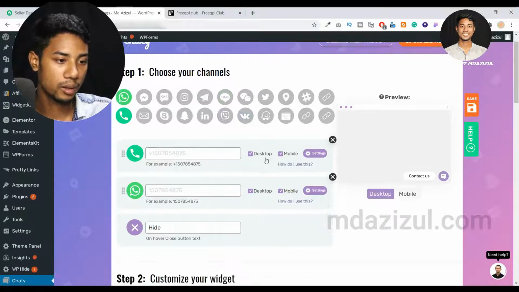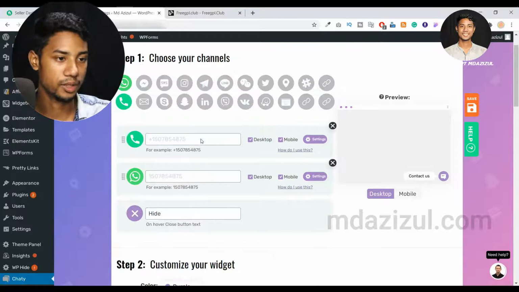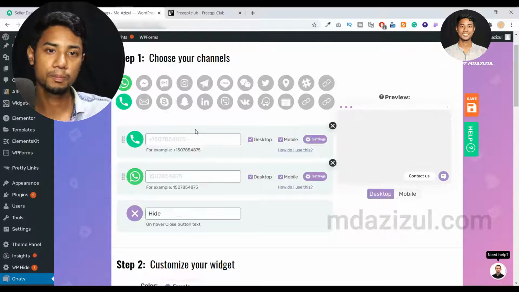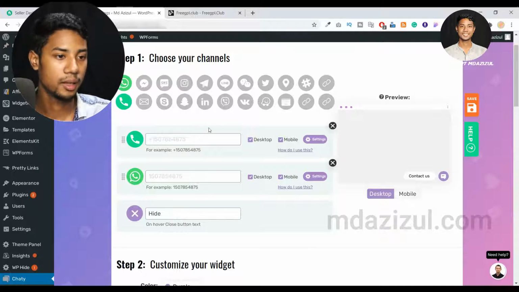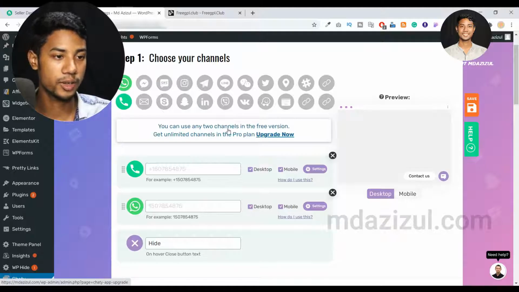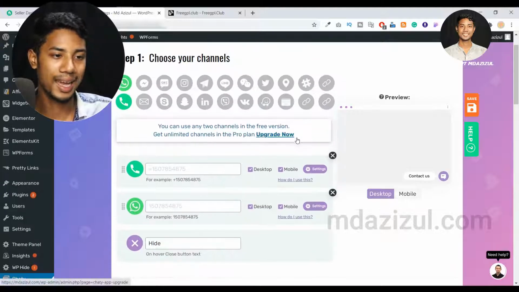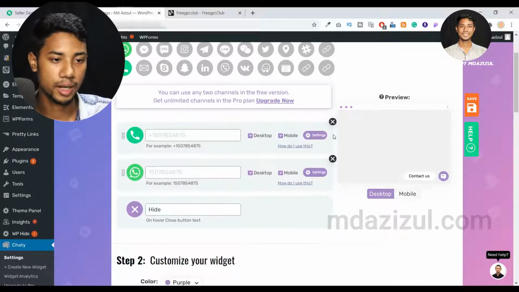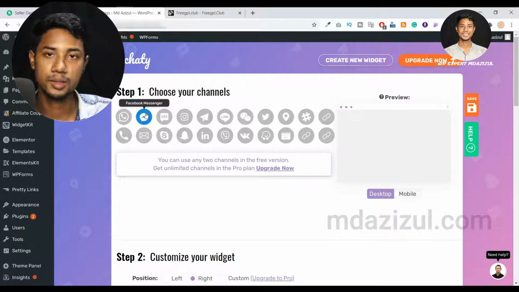Okay, but one thing is, you cannot add three or four, because if you want to add three or four, you just need to go to the pro version, I think. But I'm not sure, so let's try to add the third one. Okay, so when I try to add number three, I cannot add it because they are telling us to update this free version to unlimited channels to get the pro version. Okay, so we don't want to add lots of channels, so I just want to add only one. So I just close this one, and here this messenger, Facebook messenger.